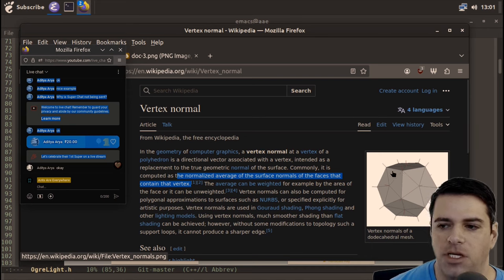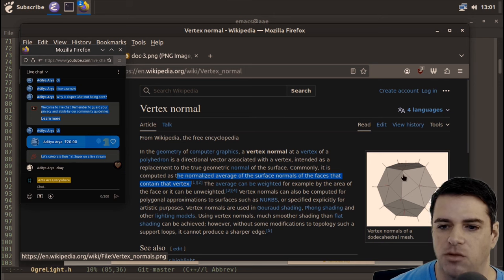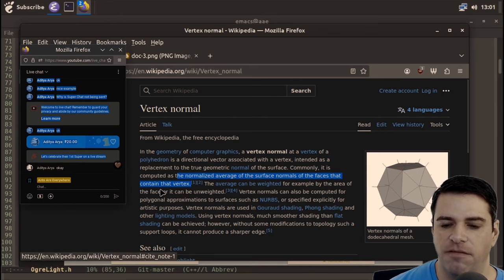And to get the vertex normal, we basically average these normals somehow. So this one points up, this one points tilted left, this one points tilted right, and then we take their average. That's basically like taking a plane in which these three are coplanar, and then taking the normal to that plane is, I guess, the sort of thing we're approximating. The average can be weighted, for example, by the area of the face, or it can be unweighted.